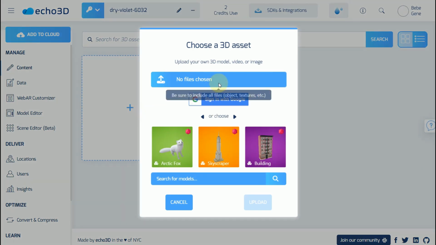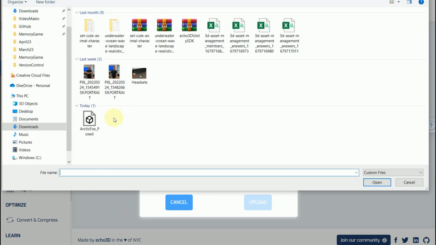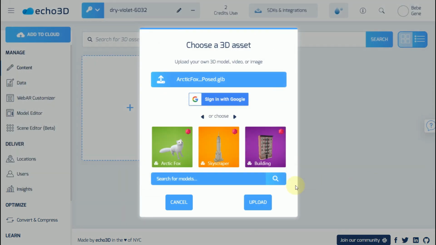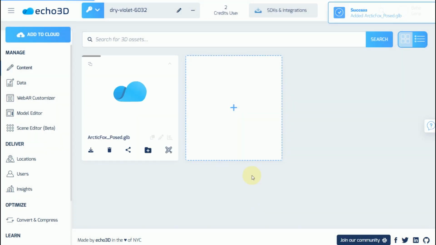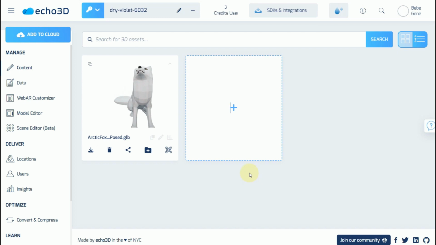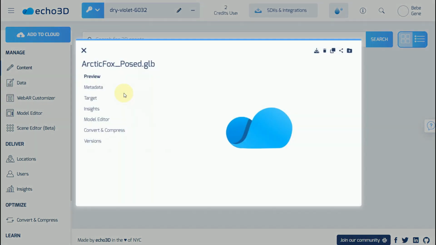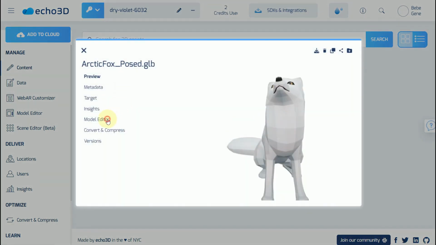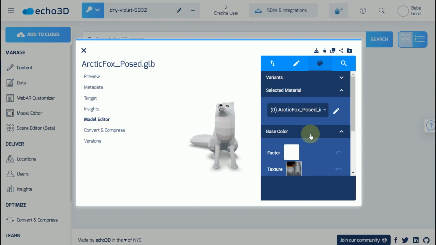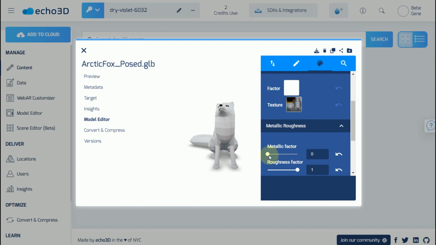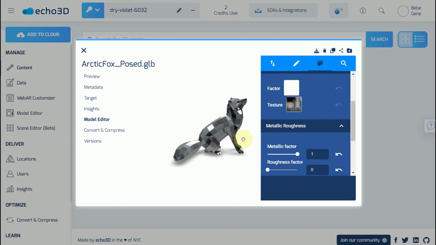Okay, let's get into it. So I'm uploading my own model of a fox. And next, after it's uploaded, you're going to click on the content card, and we're going to go to the model editor and mess with the materials a little bit. Because this has some polygonal edges, we're going to turn this to a disco ball. So we're going to go down to the metallic roughness and edit it, and here we go.